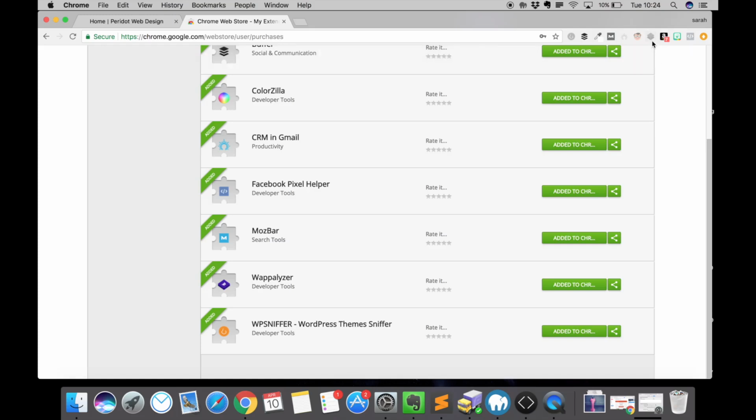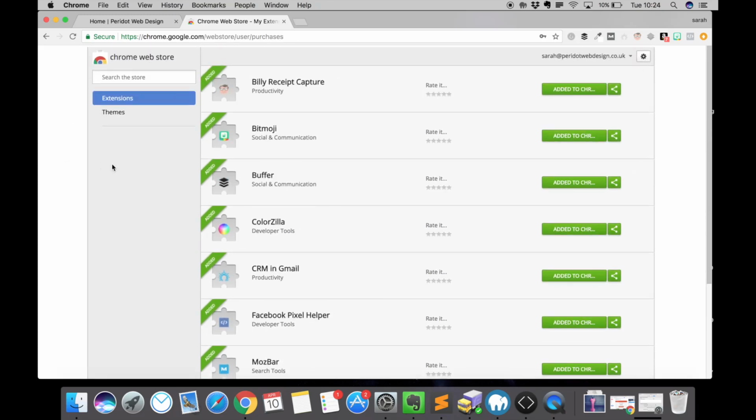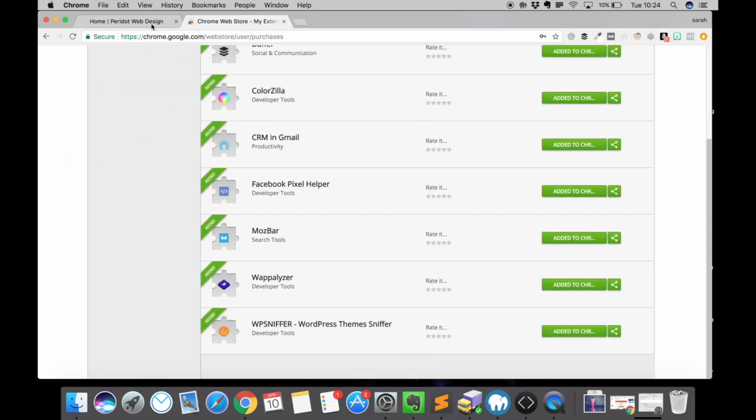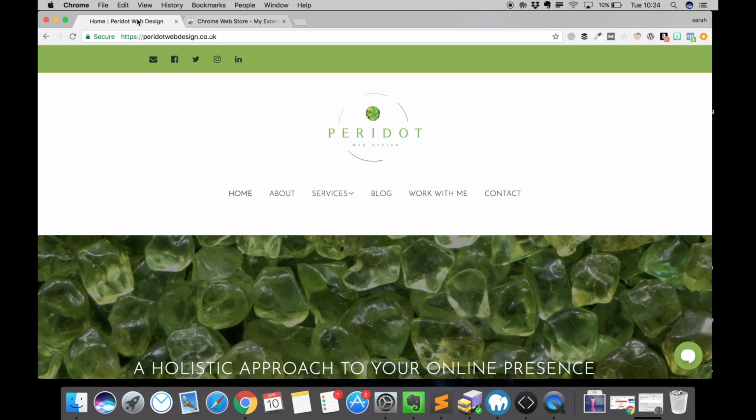At the moment, if we look at those two extensions, they're grayed out because they're not coming up with anything, as we're on the Chrome Web Store. So let's go back to my website, and you might have noticed that the Wappalyzer extension has changed to a W. Let's look at the WP Sniffer one first. Now that's grayed out at the moment.